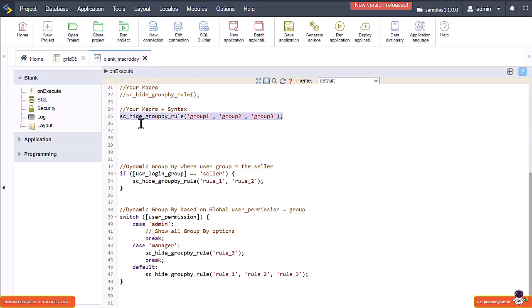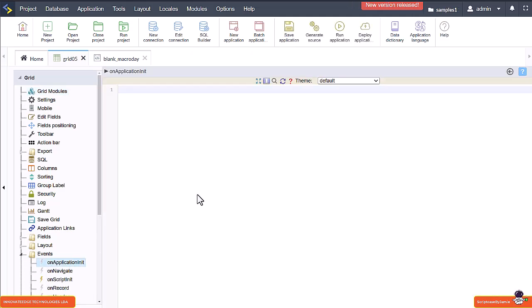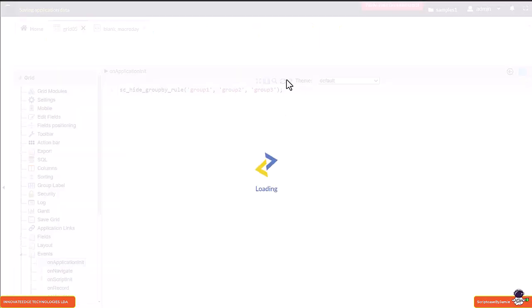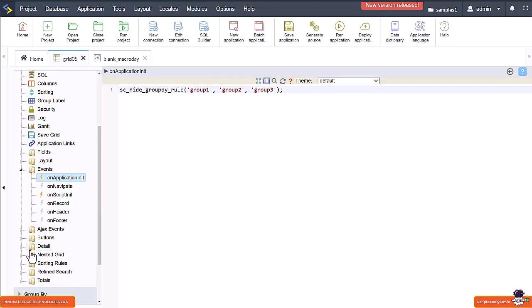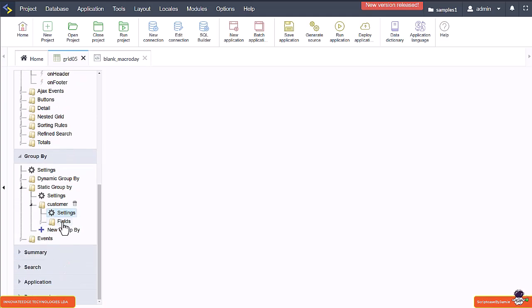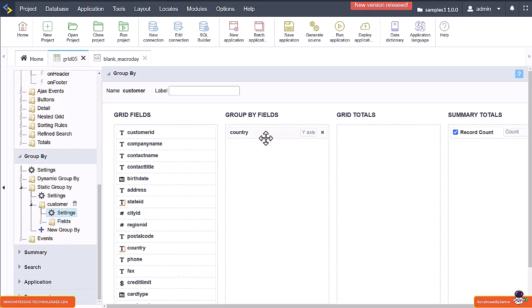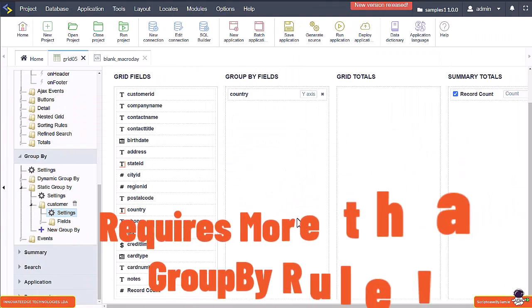So if I copy that, and I have here the grid 05 available, which is in the samples project. And here, if I come to events and on application init, what I'll do is I'll paste that there and leave that there for now. And then with the macro applied in here, we can check what rules we have here for the group by. We have the static group by, and we have some settings and fields here. And if we come here to see the settings, we will see that we have the country applied here, and we can make some adjustments to that if we want to.